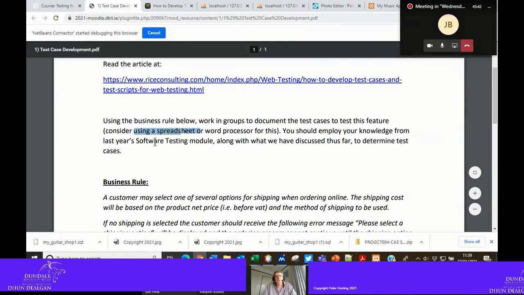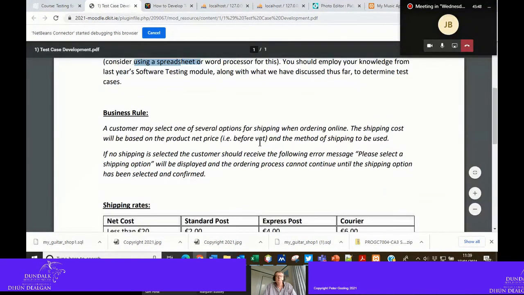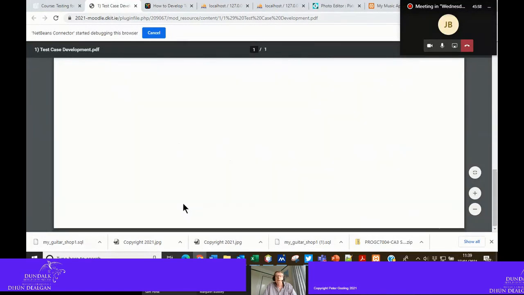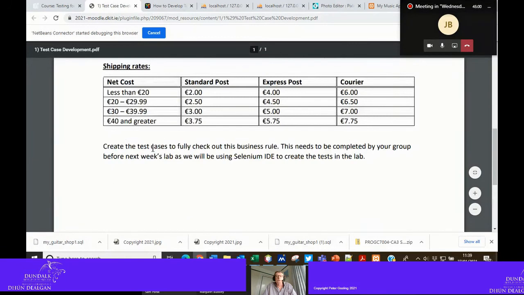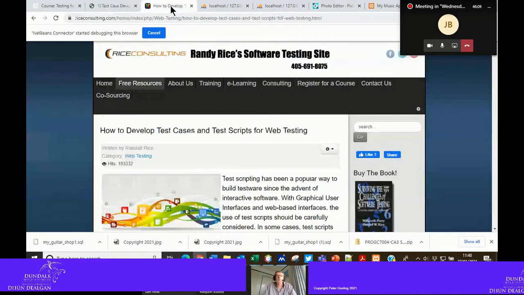You should employ your knowledge from last year's software testing module along with what we've just gone through there to determine the test cases. Now, what's happening here is we're changing the business rule, okay? So a customer may select one of several options for shipping and ordering online, and so on. And then what you need to do is create a test case to fully check out the business rule. So let's have a look at what they're looking at here.